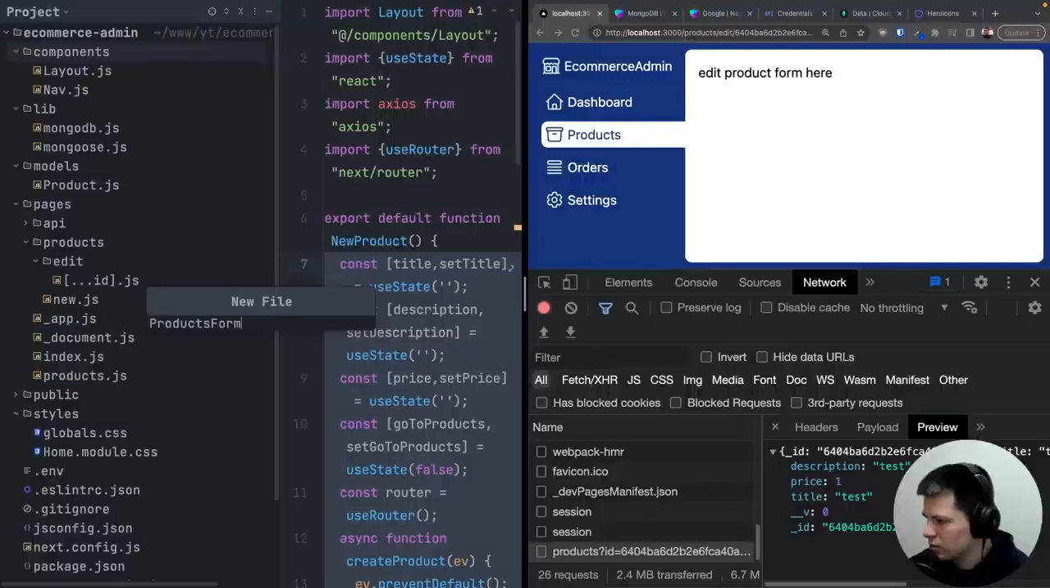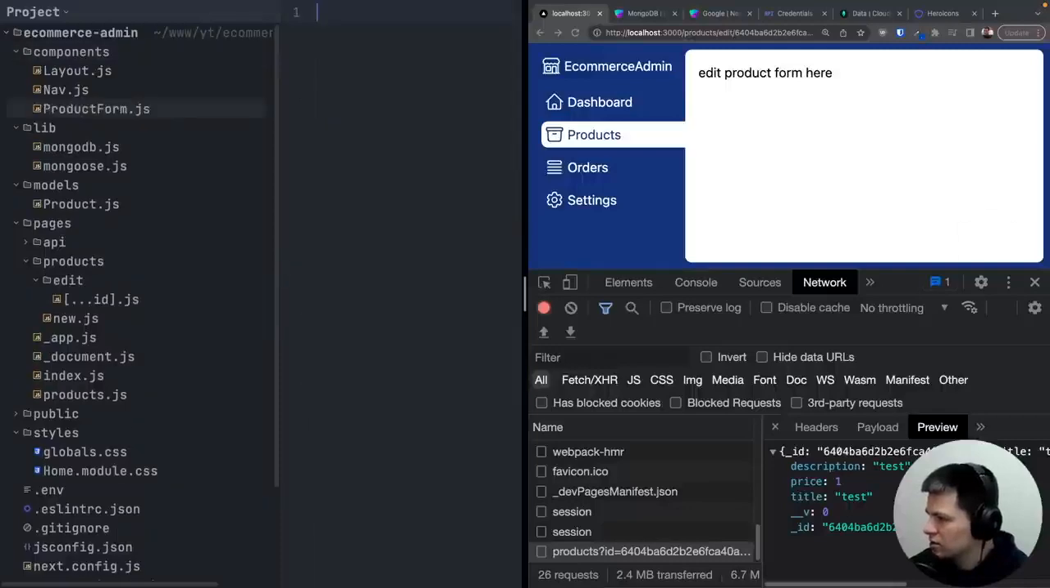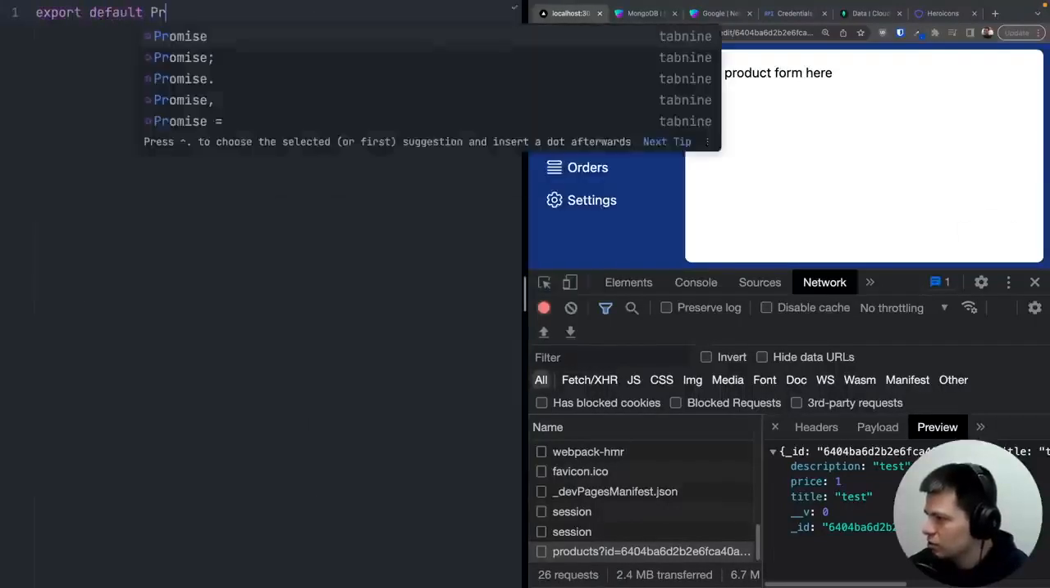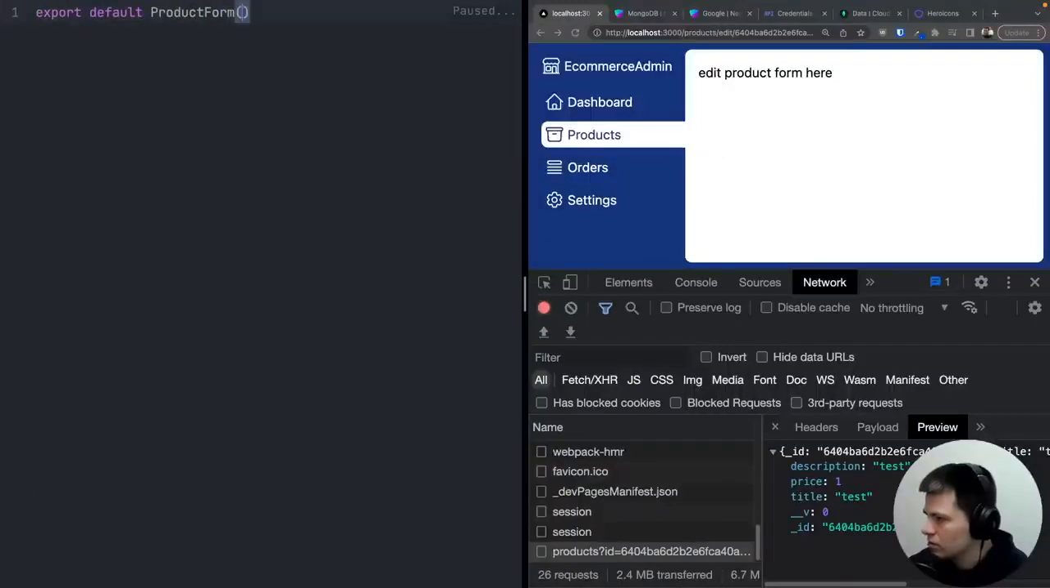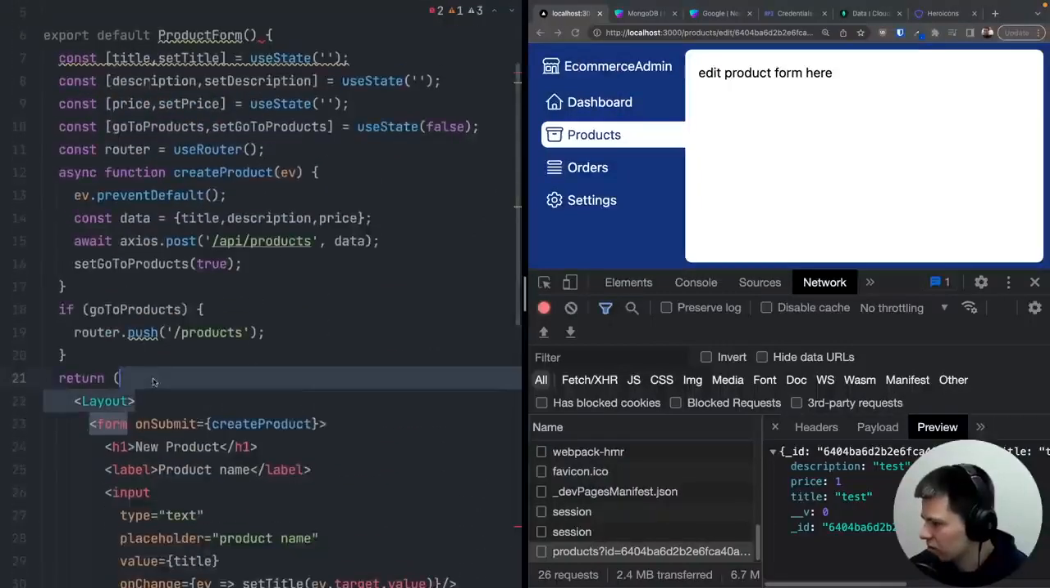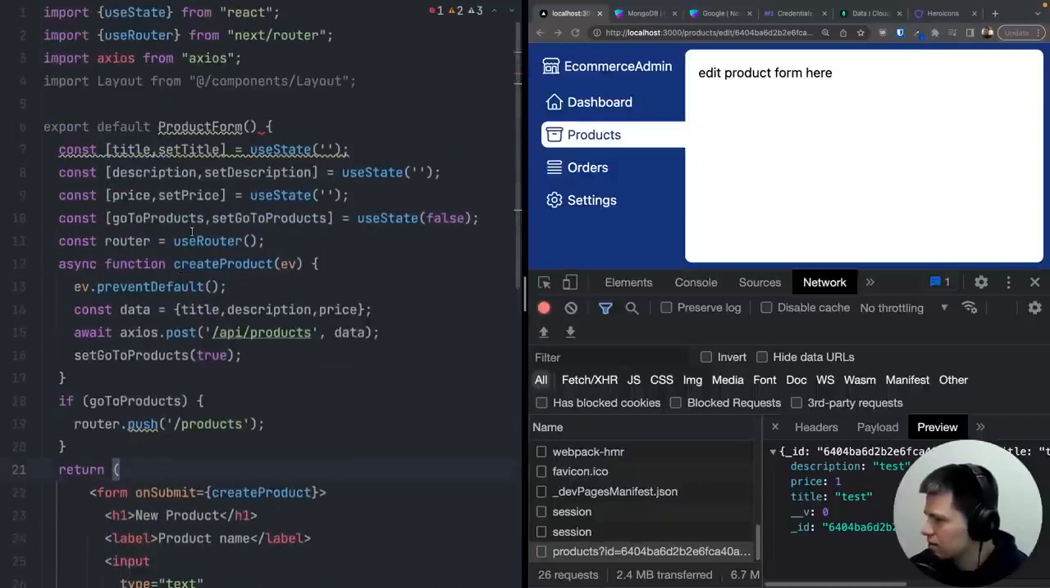products form, or maybe just product form singular.js. And here I will just do export default product form, and let's just place everything here. We don't need a layout, we just want to have this form. So let's put it like this, and export default should be function product form.